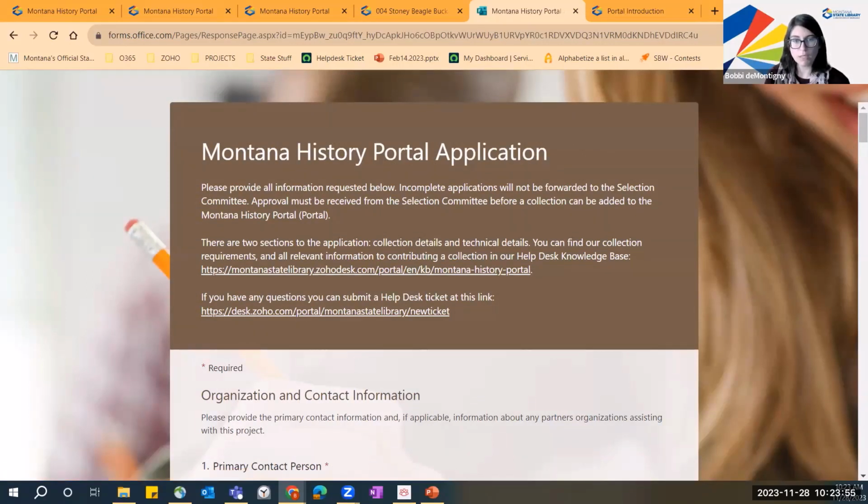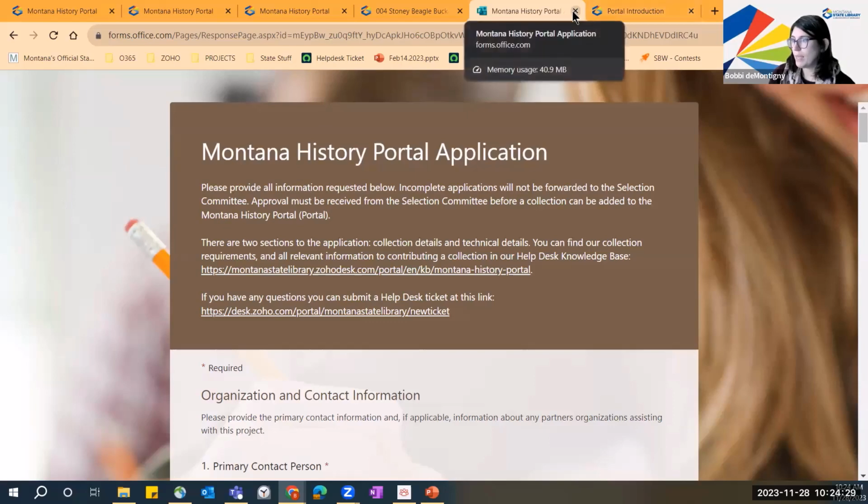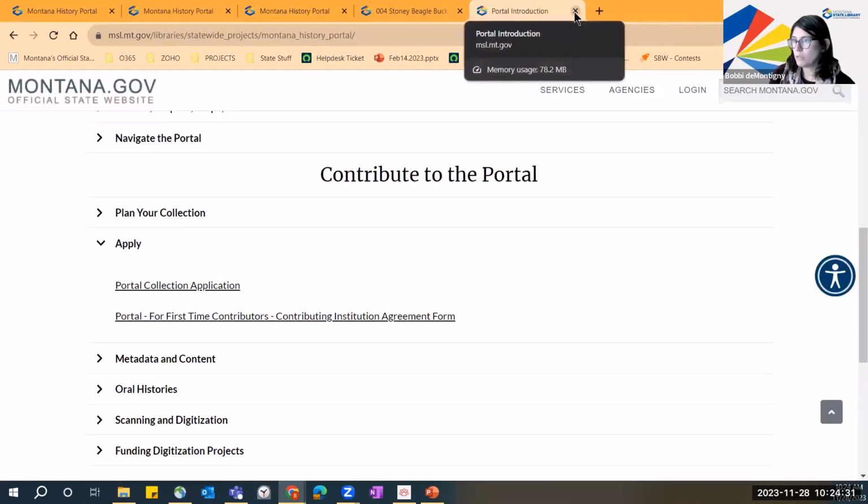After they review it and approve your application, that's when you can begin scanning and digitizing your collection. Then you get to set up a metadata training with the Montana History Portal staff. You upload the items that you've digitized to a folder that was provided to you by the MHP staff. And then you can review your collection on the portal site and get with anybody if something's not looking right. And then you get to celebrate that you've got this great new addition to Montana's statewide digital archives. So that is how you would apply and contribute.